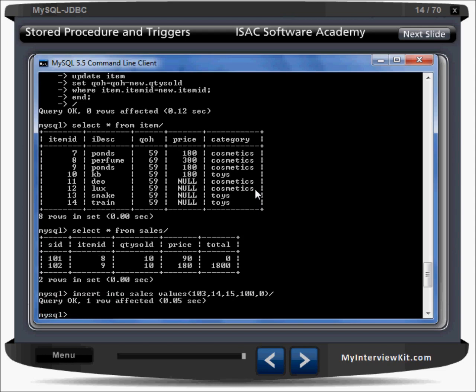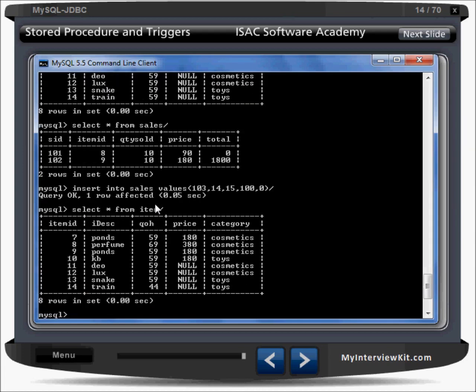Now we'll check our item table and sales table. What was the quantity? It was 59. How much have I sold? I have sold 15 quantity, right? If you can see the quantity I have sold, it is 15, and for product 14, the ID is here. It is having quantity on hand 59 currently. Now if I say enter, you can see how much it is now. Earlier it was 59, now it is 44. So automatically it has been reduced from my item table, since I sold 15 quantity here, right?